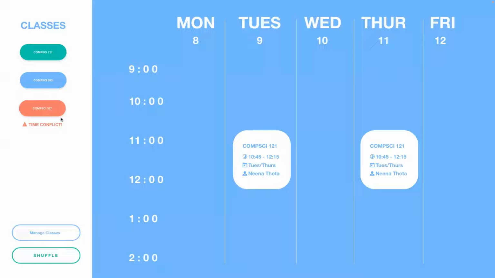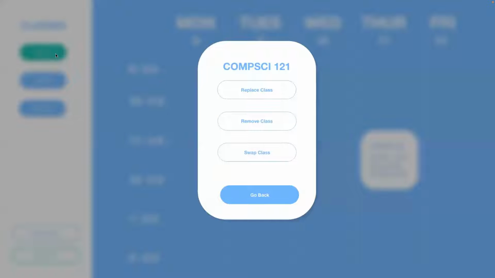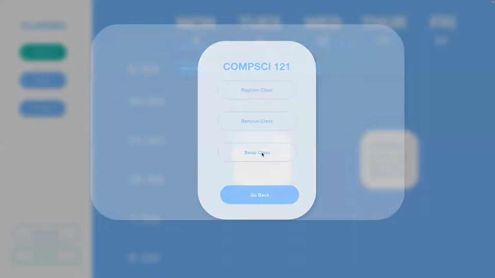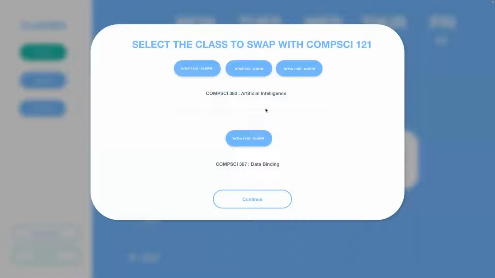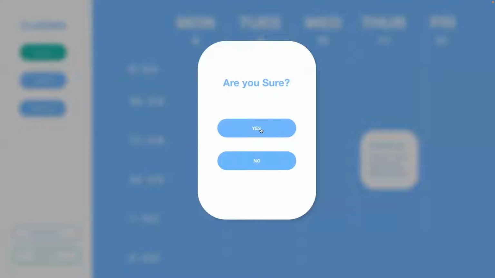With just a few clicks, you can easily swap out the initial class in your time schedule with any other class in your shopping cart, just like I'm going to do with Computer Science 121 and another section of Computer Science 383. So I click on Computer Science 121, and then I'll be presented with a pop-up screen. I click on swap class, and then I'm going to choose a section for Computer Science 383. I'm going to pick this one, and then I click continue. And then I'll just say yes.